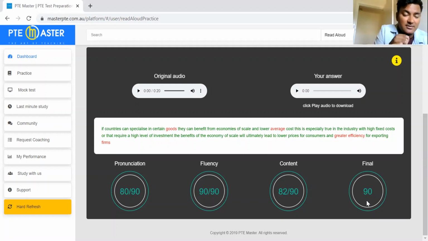You'll get at least 5 to 6 questions in your examination from the read aloud section. And if you are using this software, you can press this section here. It says your answer. You can hear your recording and you can find out what your mistakes are.